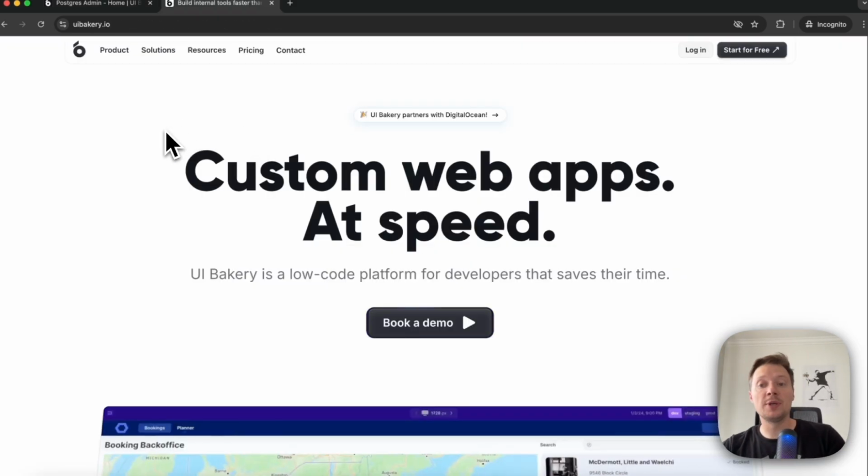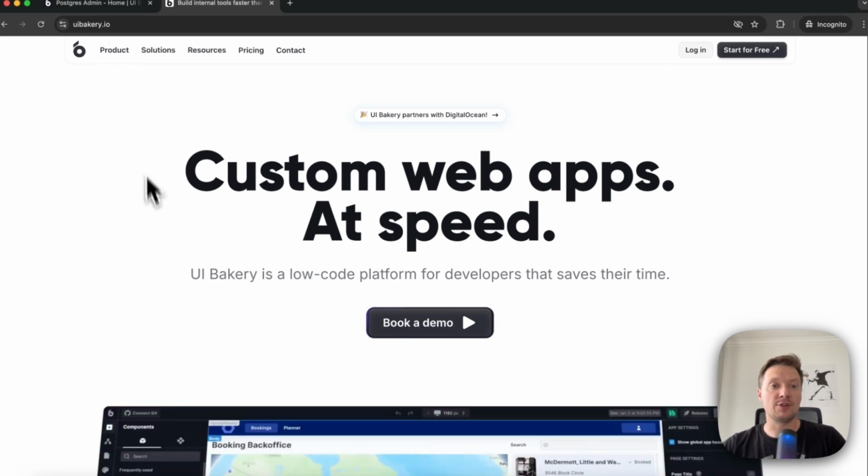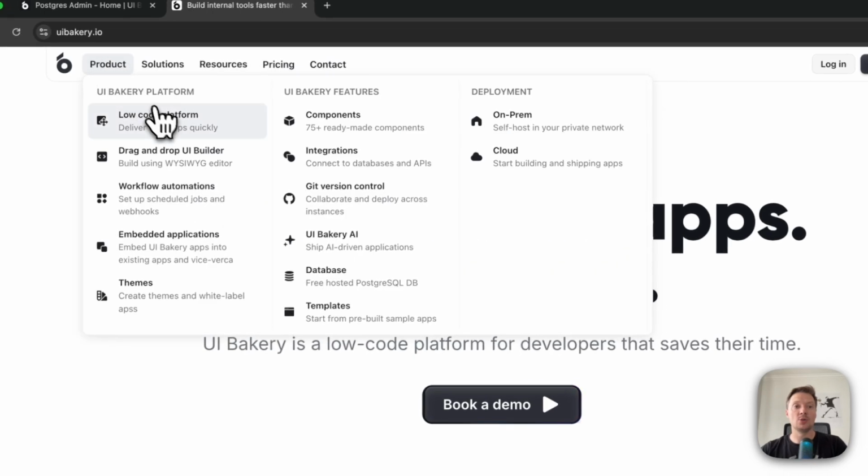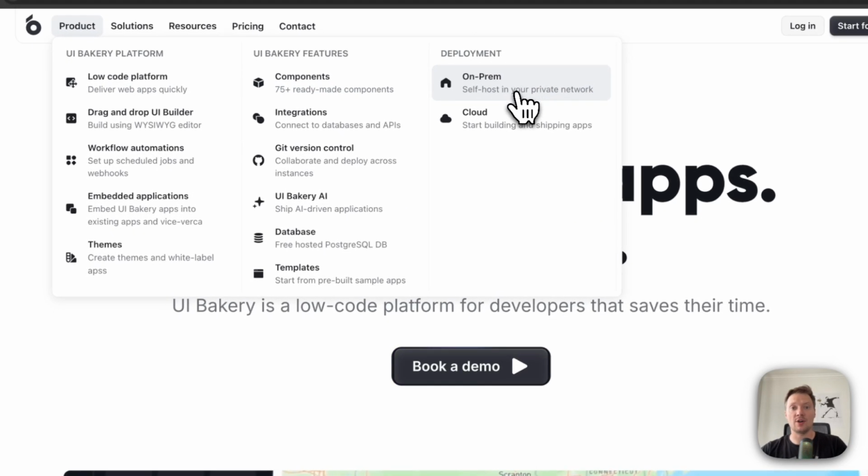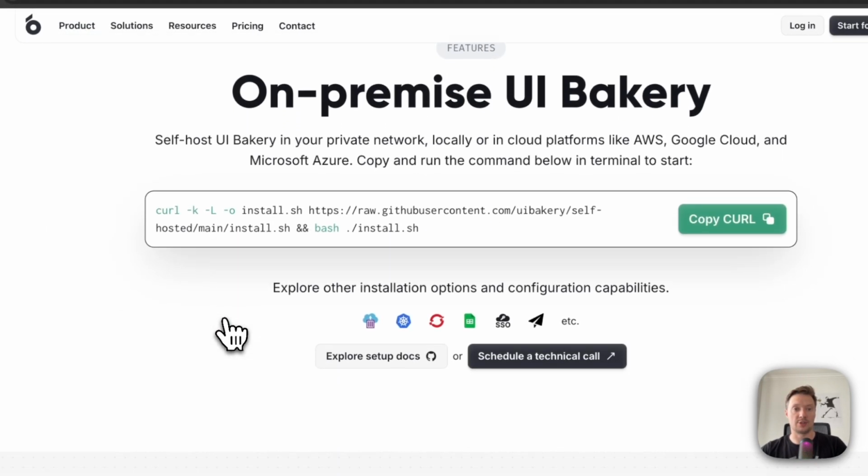In this video, I'll be using a tool called UI Bakery. It's a low-code development platform that allows you to build user interfaces on top of different databases, including Postgres. It offers a free plan, and you can use it in the cloud or self-host it on your local server.